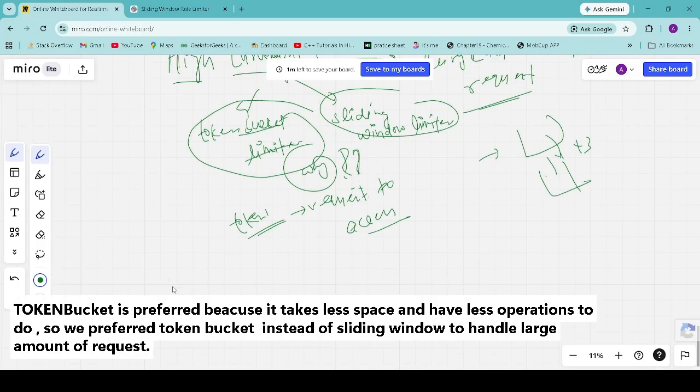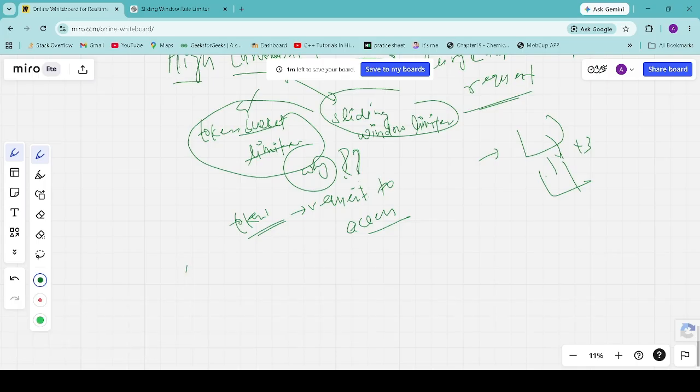Okay. Now again, what about memory management? We have one more criterion, memory efficiency or management. So which one is good? I'll explain token bucket and sliding window. Which one is good?